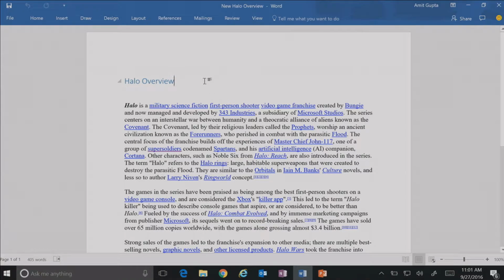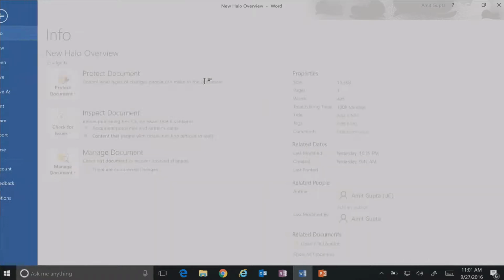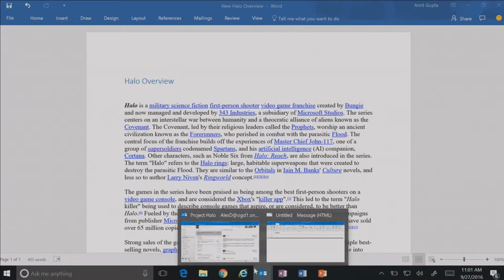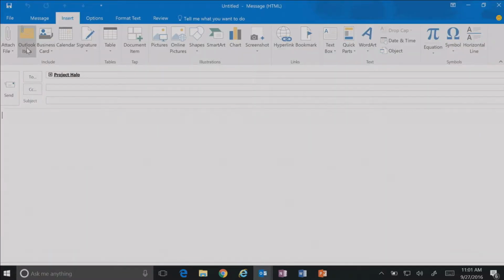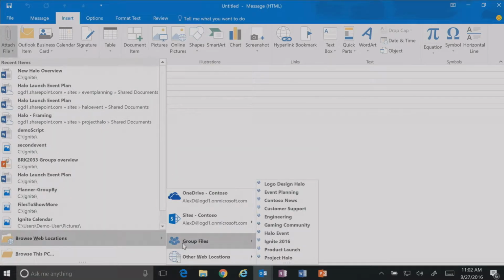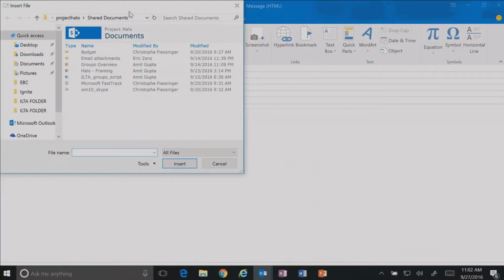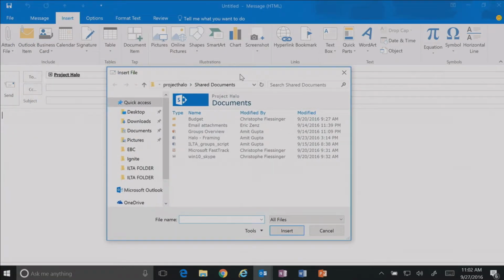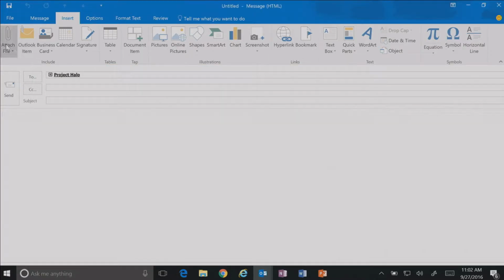Let's see, if I do a small little change over here and make this save, I go back to my conversation, and I should see that my new Halo overview is right here on the top. Not only I can pick that file, which I'll do in a moment, I can browse to all my groups right from this attachment picker. So if I wanted to pick any specific file from Project Halo, I could do that. One click, it connects to my document library, brings all the file, and I can choose any of these files from here. I'm coming back to the scenario.